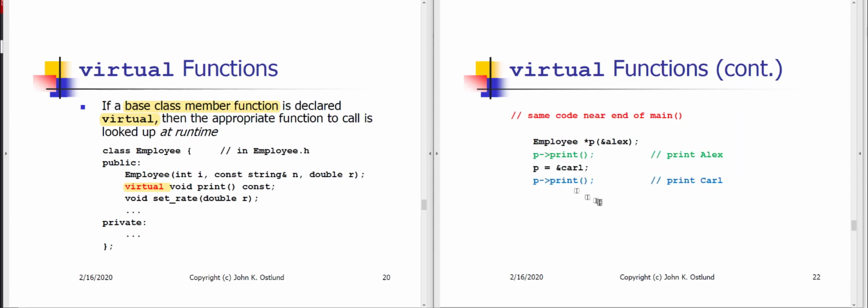And now, when I run this same bit of code, P is a pointer to an employee, initialized to contain the address of Alex. P arrow print calls the employee print function. And if I change P to contain the address of Carl, who is a manager, and I invoke P arrow print, now we get the manager print function.